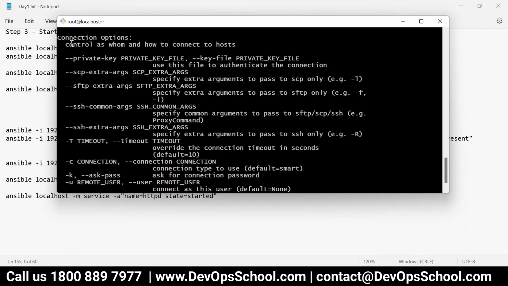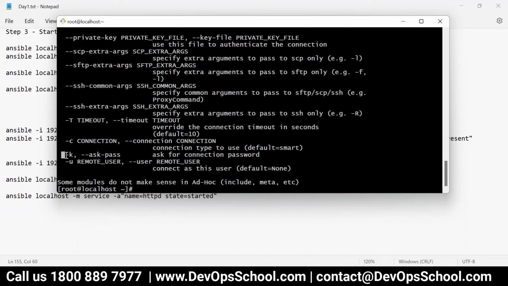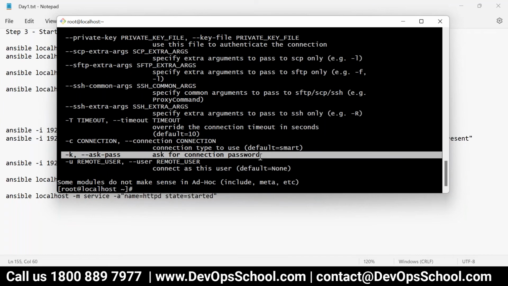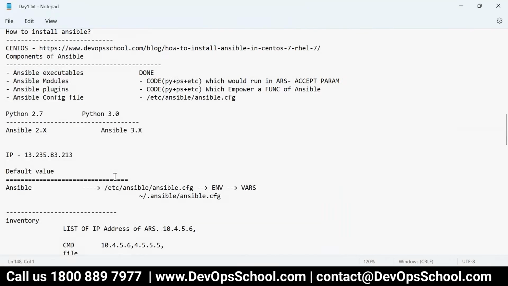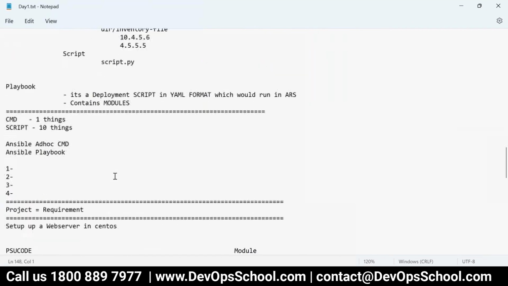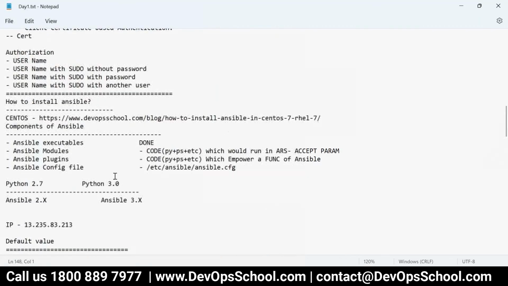Yeah. So here, in the connection options, you can pass the private key. You can pass the password also. See, again, recall this. I already discussed it. Recall the discussion, what I said is somewhere here.